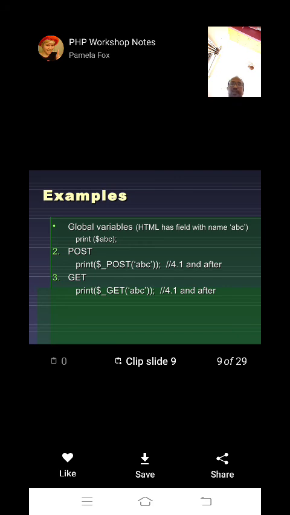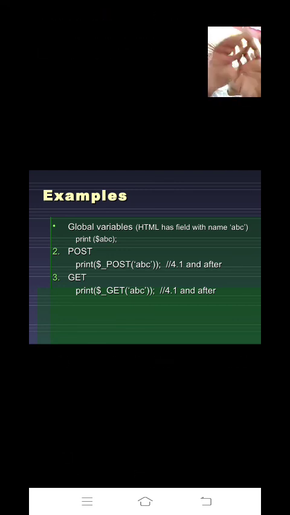So global means it's not the correct way. Simply use the HTML field with the name ABC and print $ABC. That is the reason we can't use this one. For post, here it is given: print $_POST['ABC'] for 4.1 and after 4.1. Yes, and for get, print $_GET['ABC'] for 4.1 and after 4.1. This is the example for gathering that information, right?